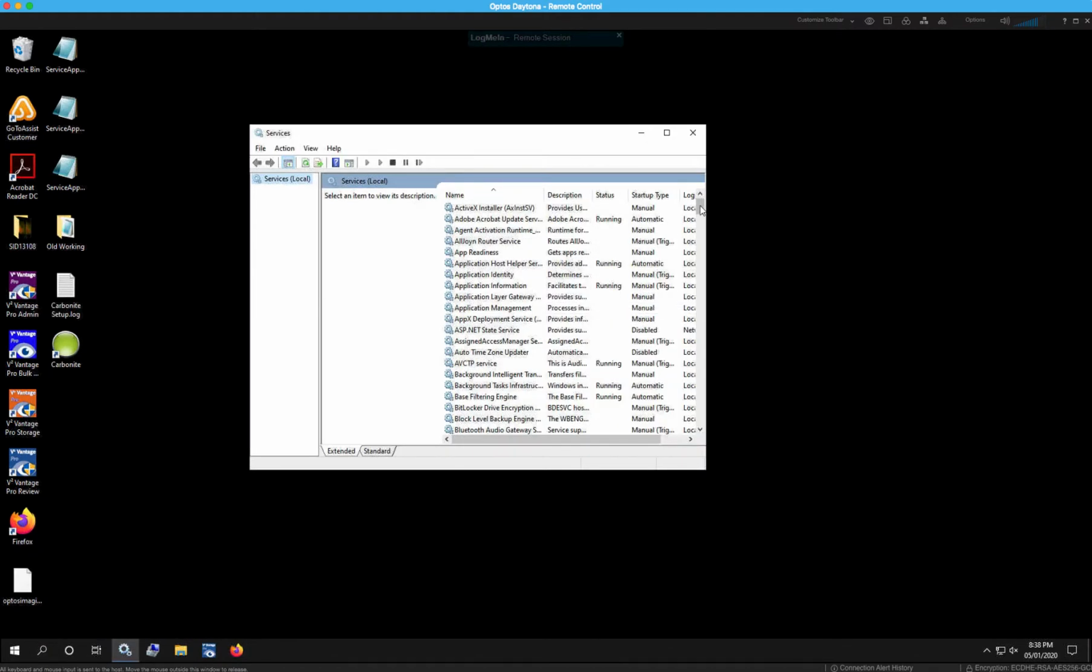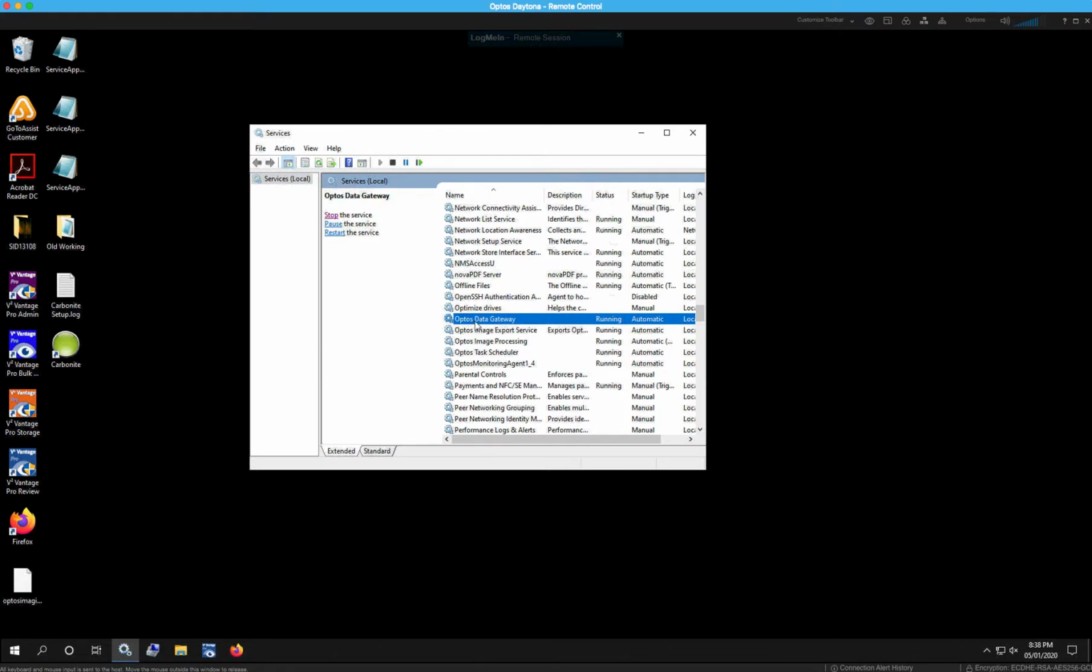And we need to turn a few things off that are running in the background with OPTOS. I'm going to slide down to where it says OPTOS. First one, OPTOS Data Gateway. We're going to turn that off. And on my machine here, there are going to be 5 that I need to stop the services on. For right now, we will turn these back on when we are done repairing the database.